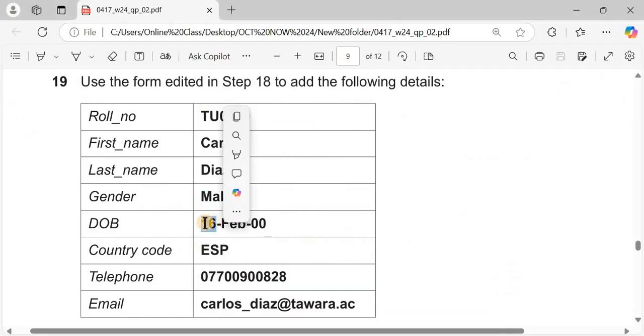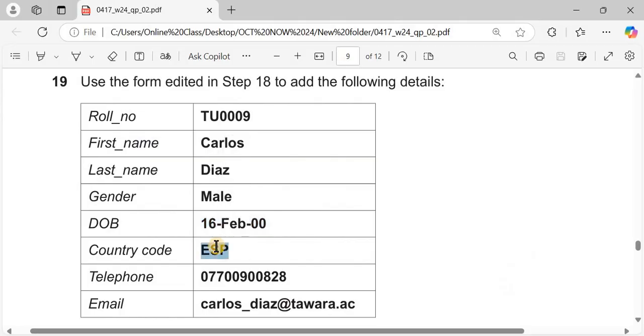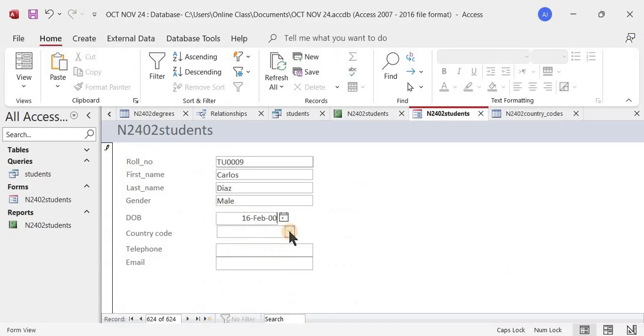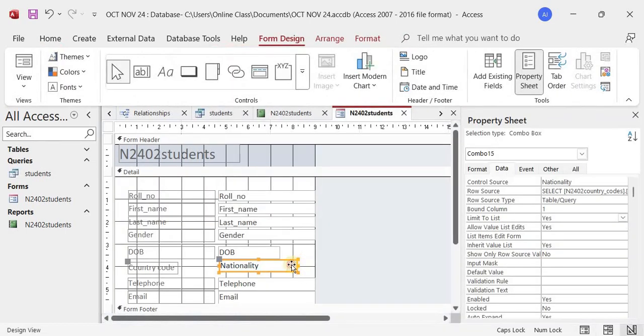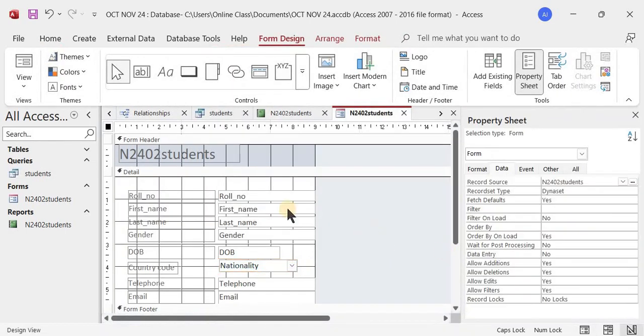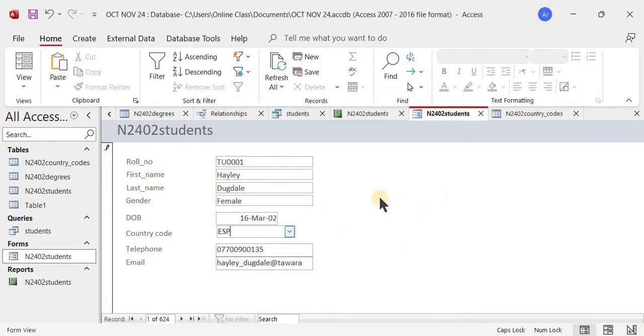Okay, there we have 16th February for the DOB. Then we have ESP. For this, now I have to pick it from the drop down. Oh, something has gone wrong. It's not picking the drop down anymore. So let's save this, and let's go back to the form view now. Now this is displaying an error, not allowing me to enter it.